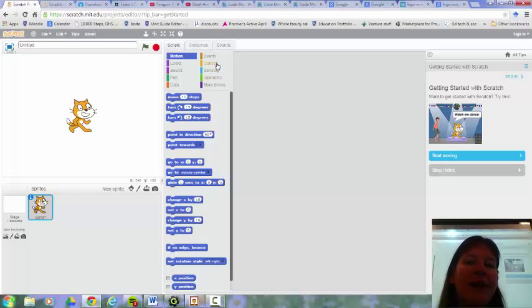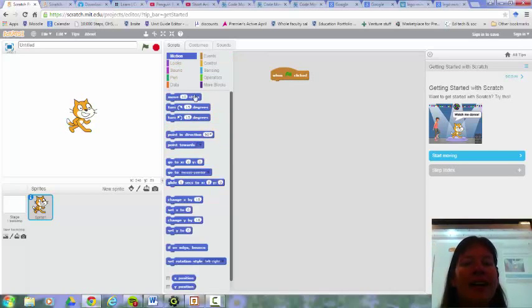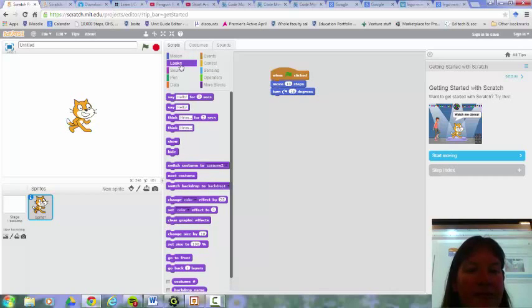So we have the same kind of thing. You have to start off with an event, when something happens. So let's say when the green flag is clicked, what will happen? Okay, they will move forward 10 steps, and I can change that number to whatever I like. And then they will turn, or whatever they're going to do. And so let's have a look through here.